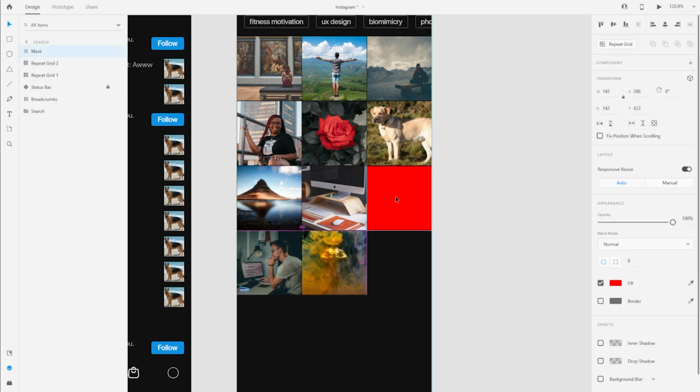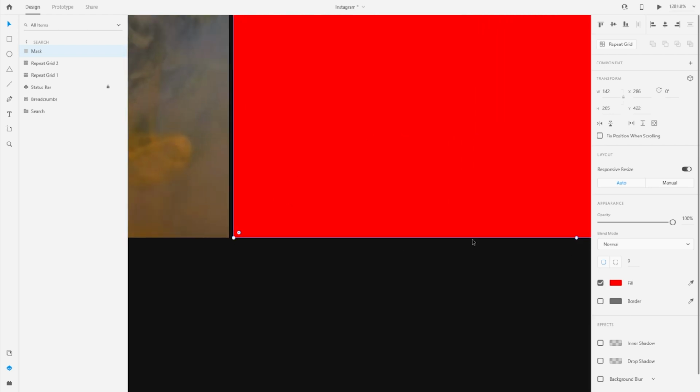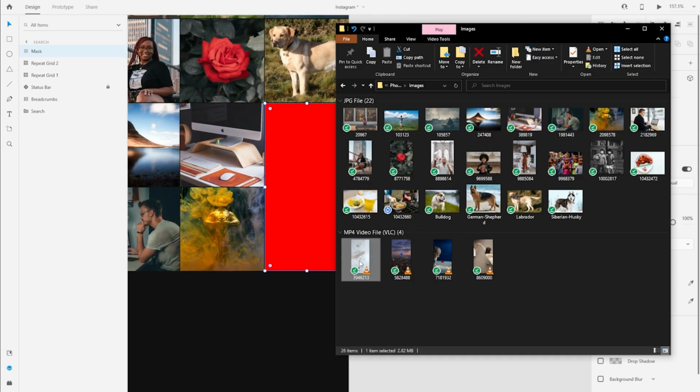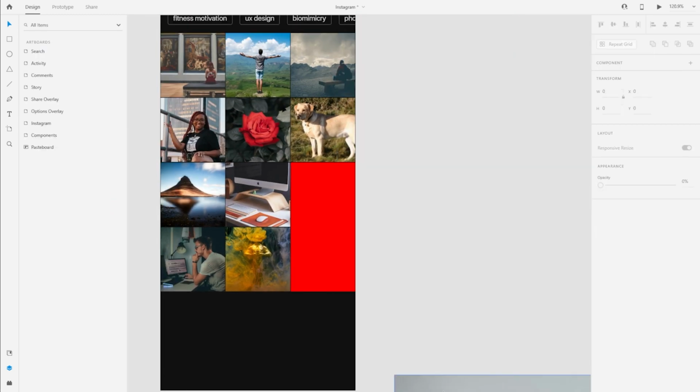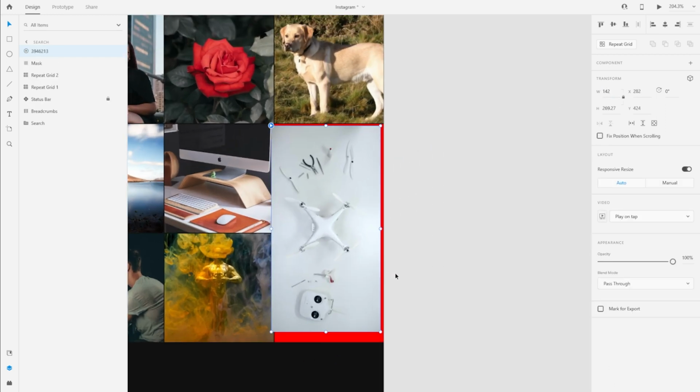So I'm going to use the same red color shape as the mask. I will just increase the height of the shape and then repeat the process by bringing in a video file into Adobe XD. Yes, you heard that right. Adobe XD now supports video playback as well. So if you haven't seen my video on the latest updates for Adobe XD, be sure to check that out as well.